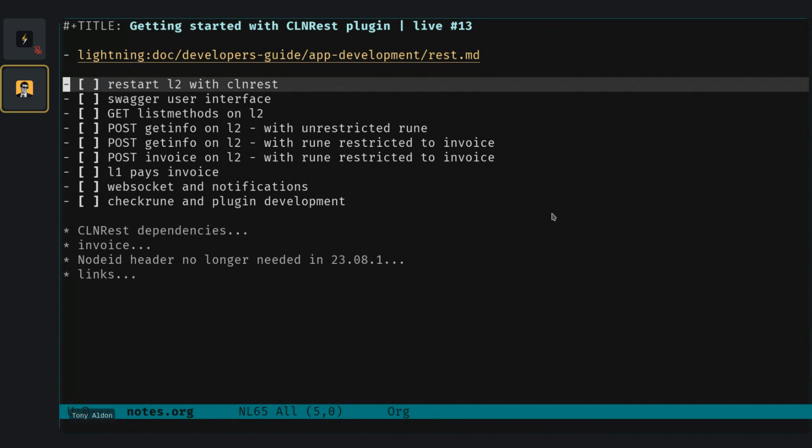So the plan: I'm running 23.08.1 because it was released yesterday, I think, and there are some fixes for the CLNRest plugin that are nice to have there. And yes, I will talk about that in a few moments.